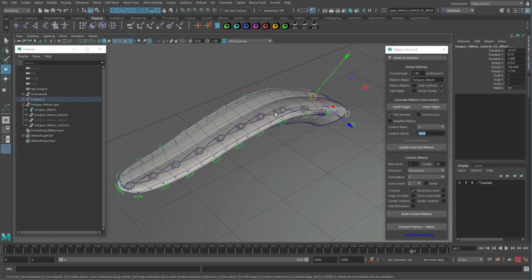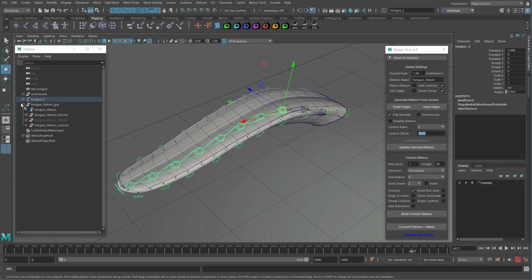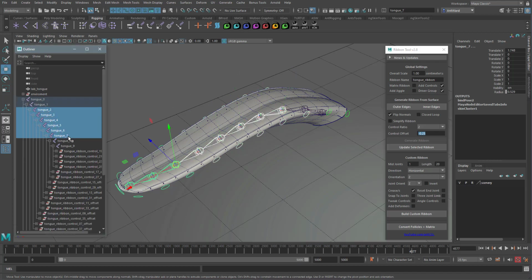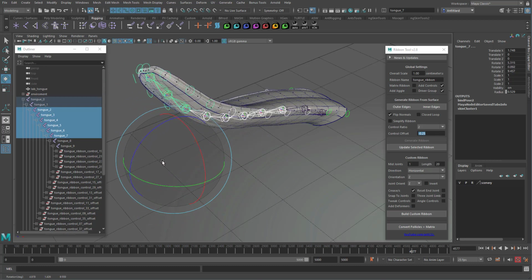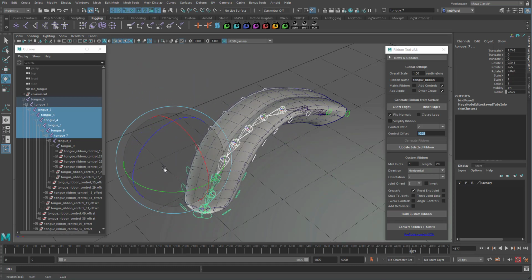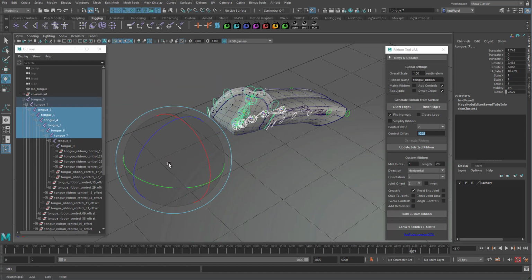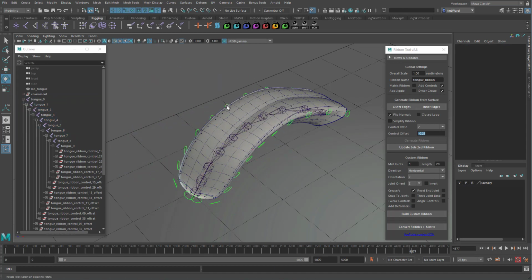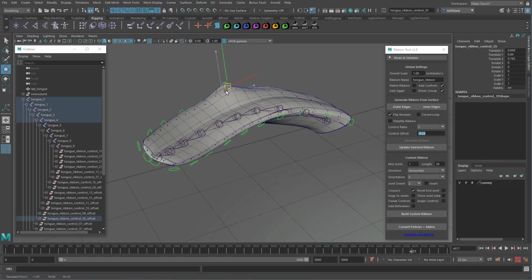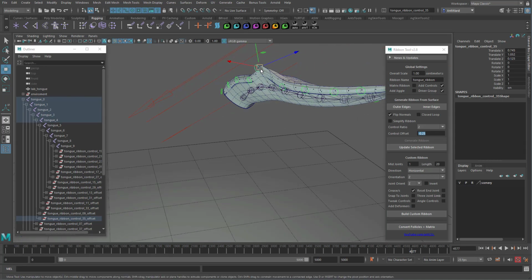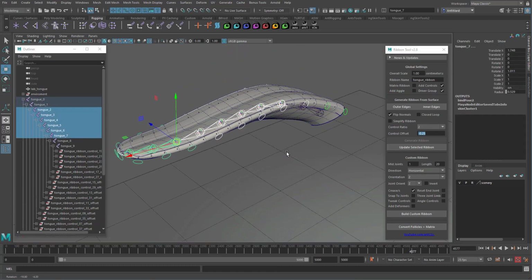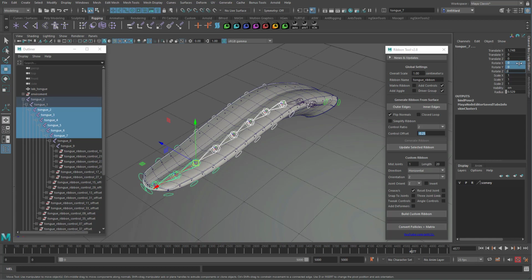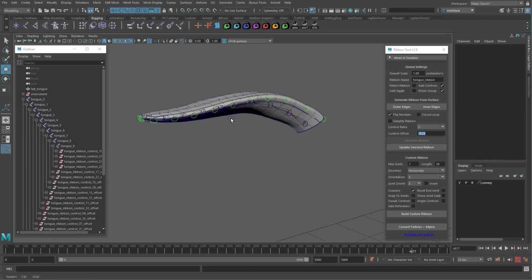So, if we select some joints now, and rotate them, the controls follow. And we can still use them to pose the outer geometry. Okay, so that's the main outer controls added. We do need to make one adjustment though.